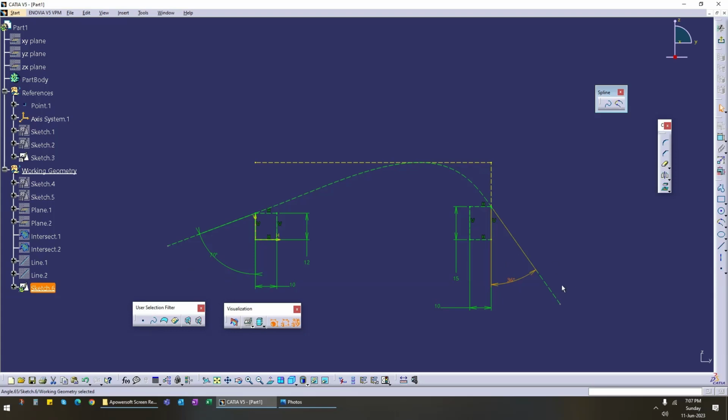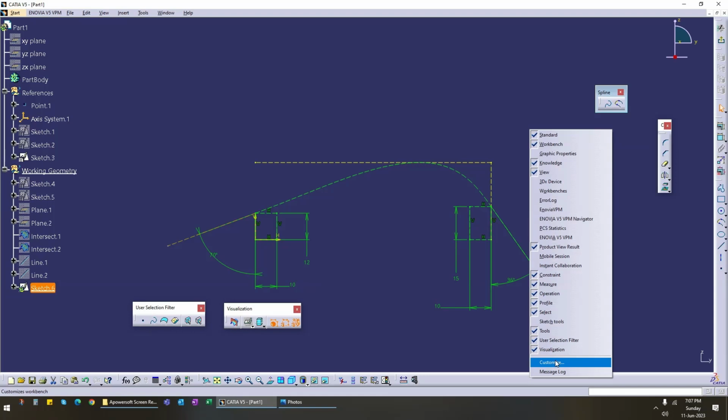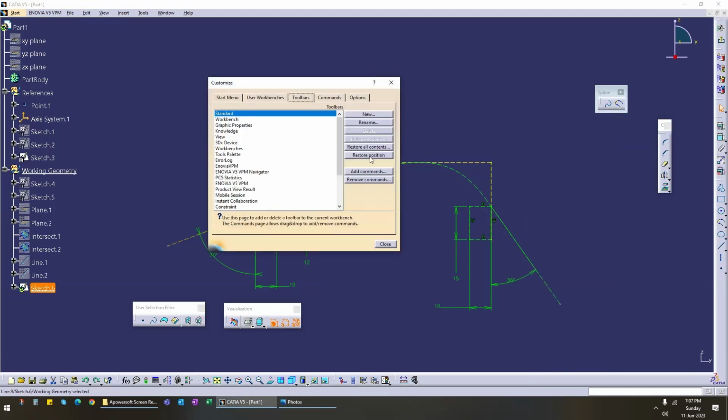So I will be taking a reference of these two curves, and I will be using a 3D curve outside the sketch. So I see that one of my commands is missing. So let me get it back.